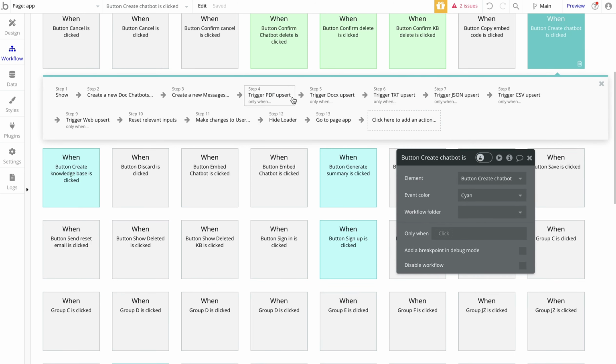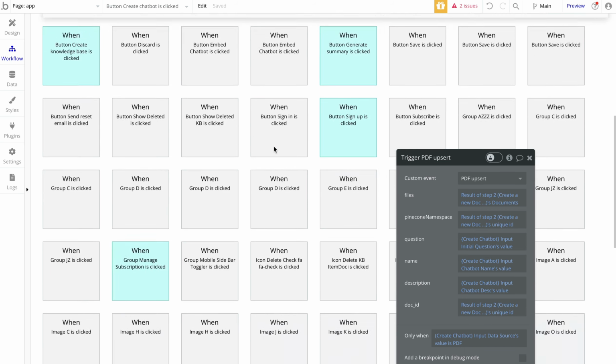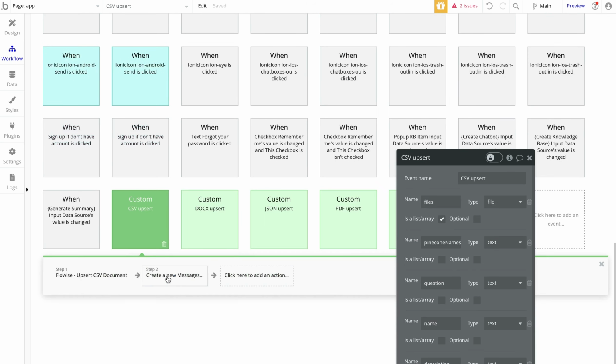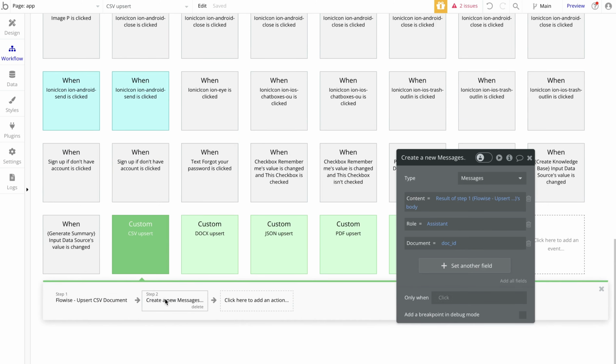In my case, I have these document formats available and the web page based upsertion available. You might want to add more if you'd like to provide that option. So you just copy, paste any of these. The way these are working is that it triggers a custom flow. And this custom flow, at the bottom, you'll see that it calls the Flowise API, creates a new message.